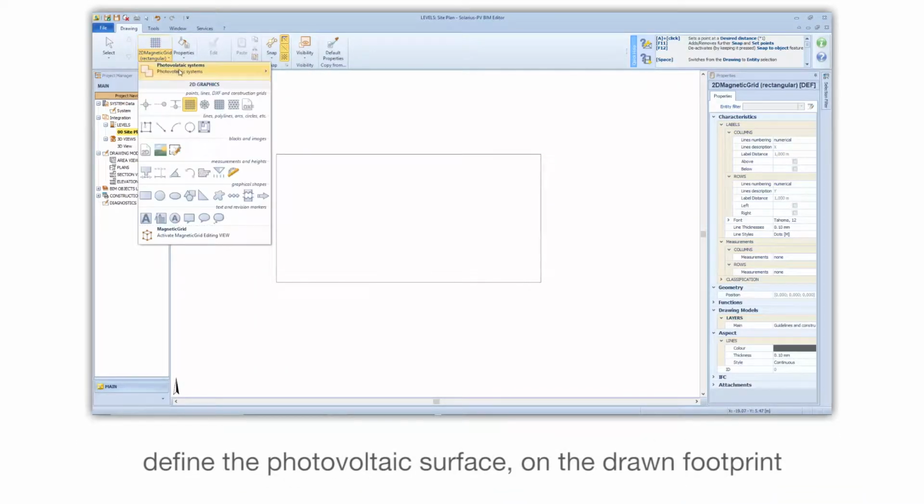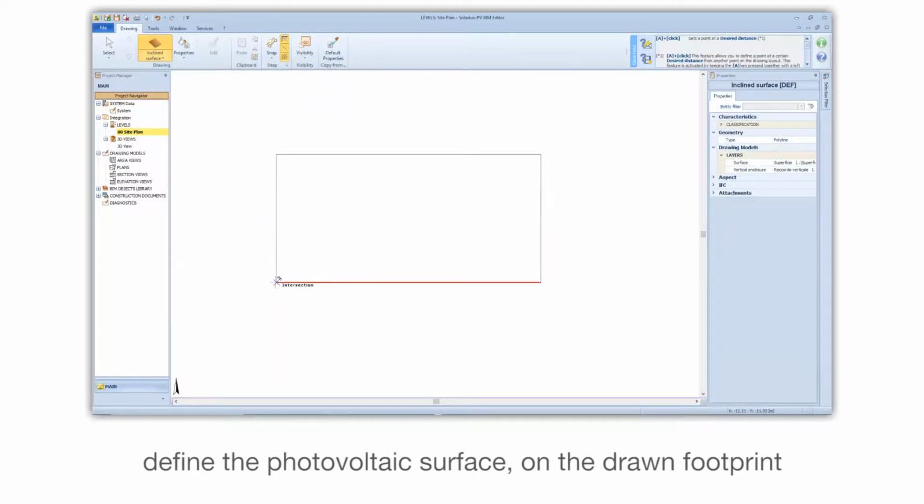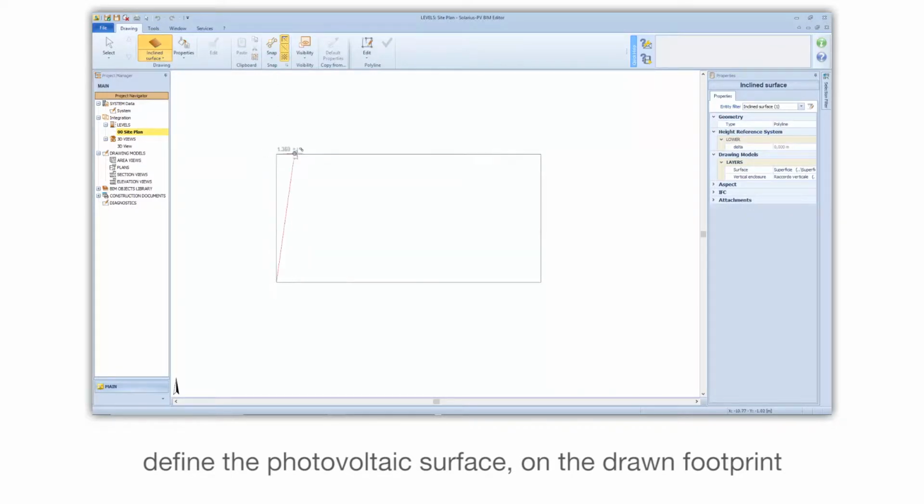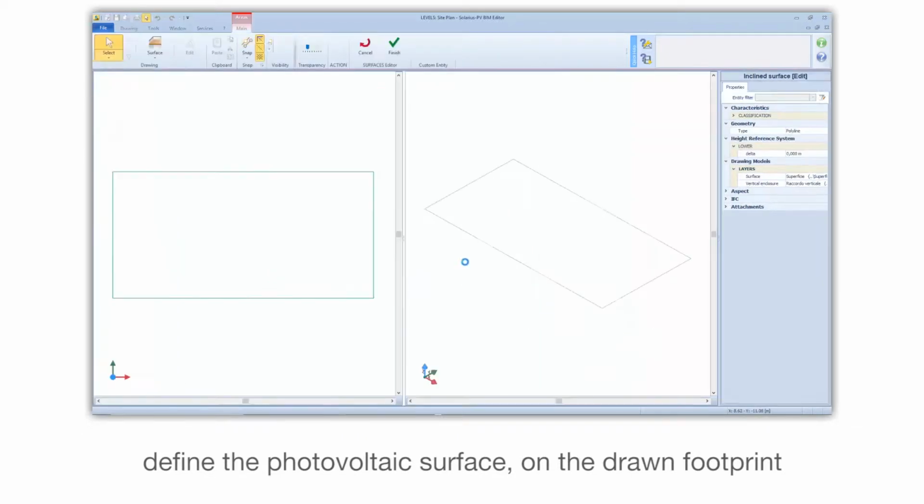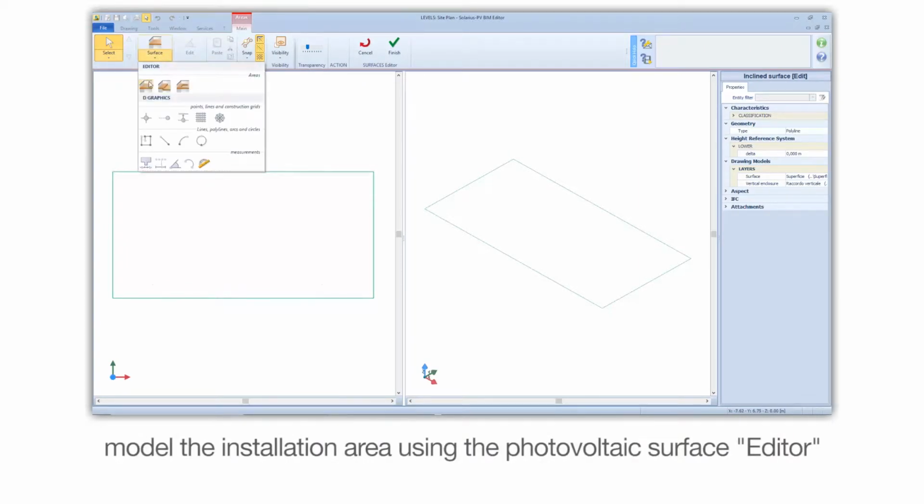Define the photovoltaic surface on the drawn footprint. Model the installation area using the photovoltaic surface editor.